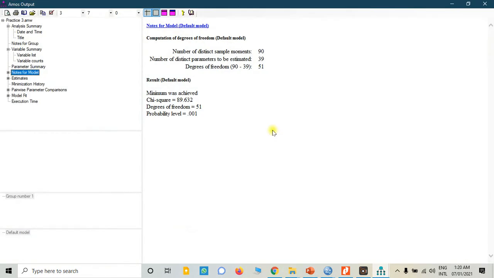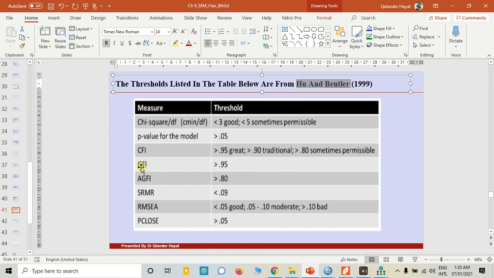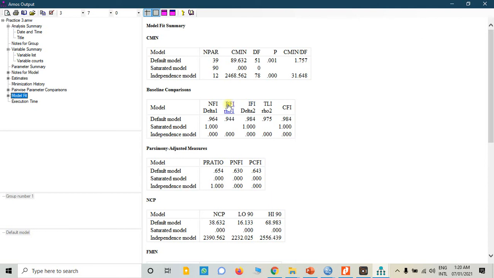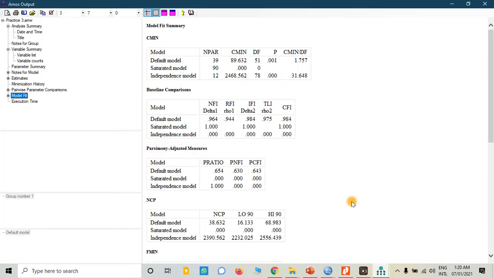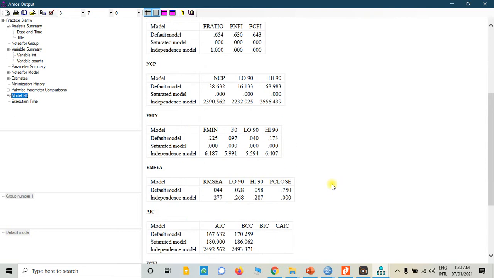So we can see CFI from here in the model fit. This is CFI and it's 0.98. Good, it's a very good value and it is acceptable. Now some goodness of fit indices, for example, TLI or RFI, these are above 0.97. IFI, TLI, these are above 0.97. So these are in acceptable ranges, and AGFI should be greater than 0.80 and less than GFI. So AGFI is not mentioned here.